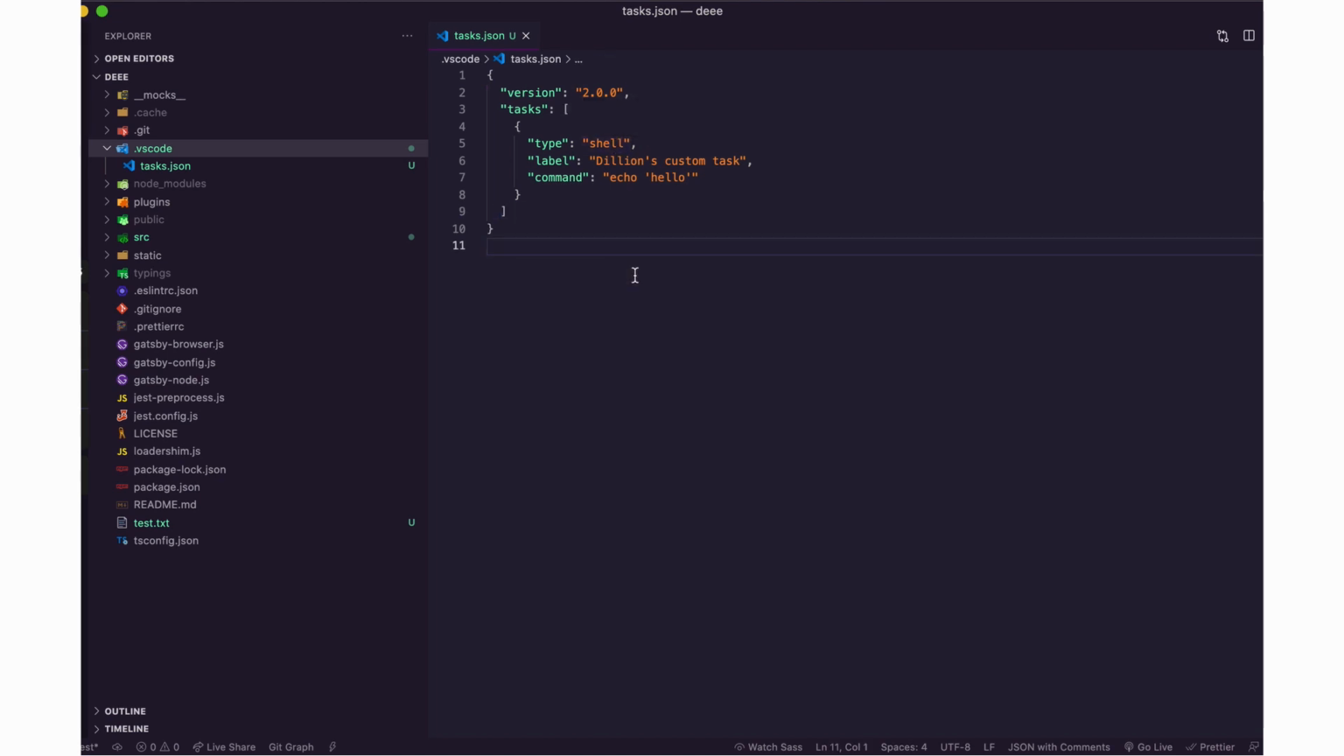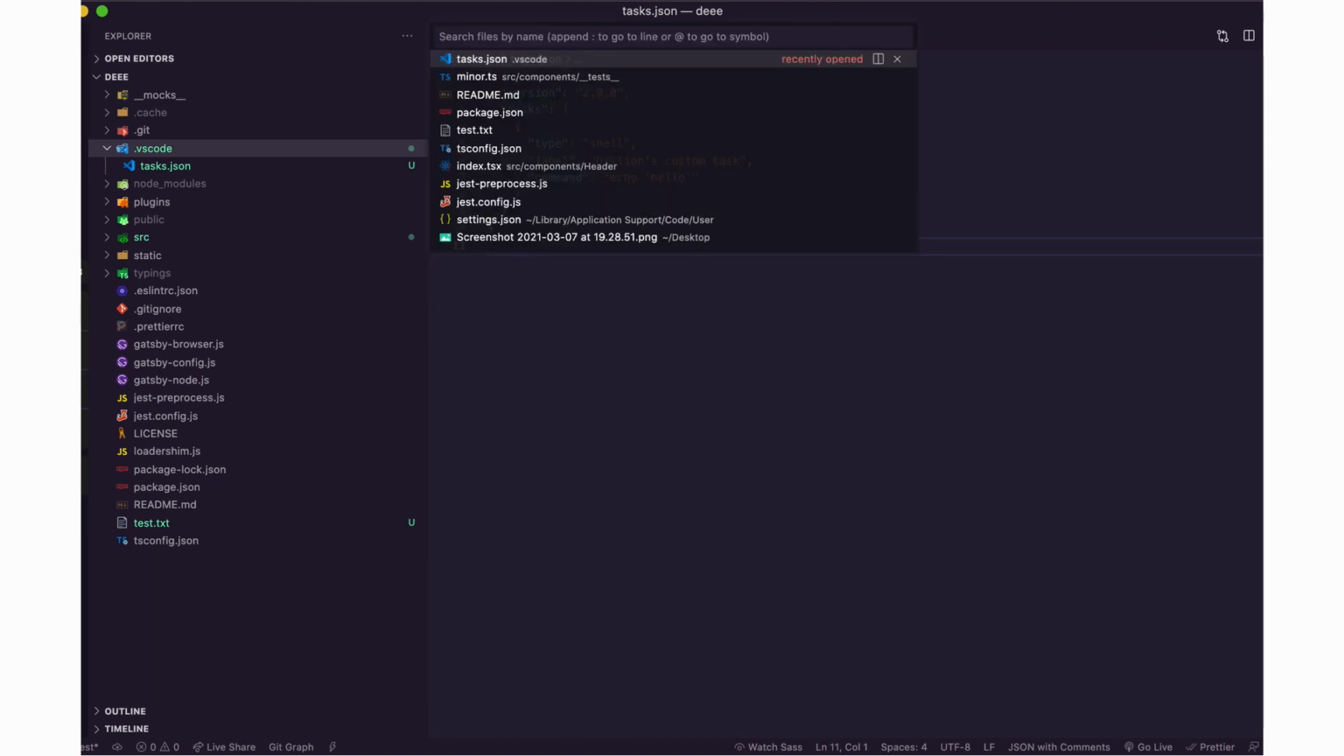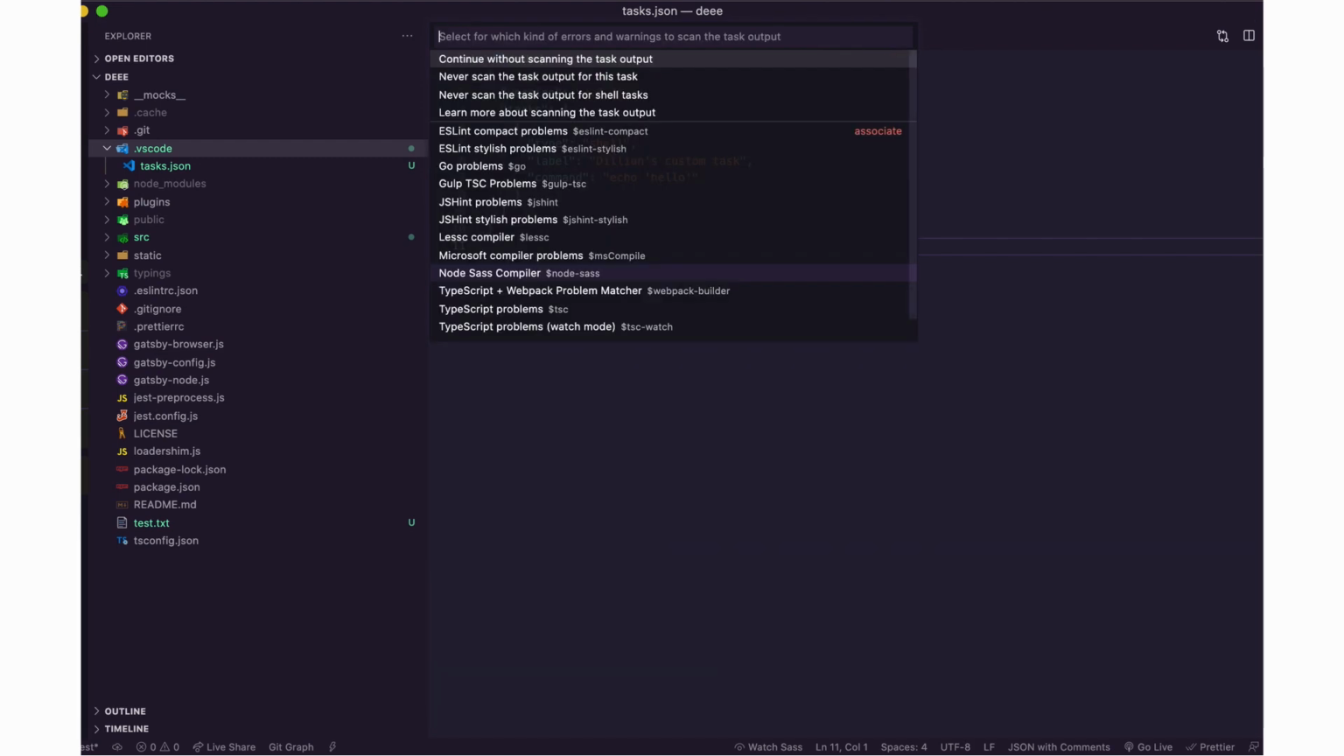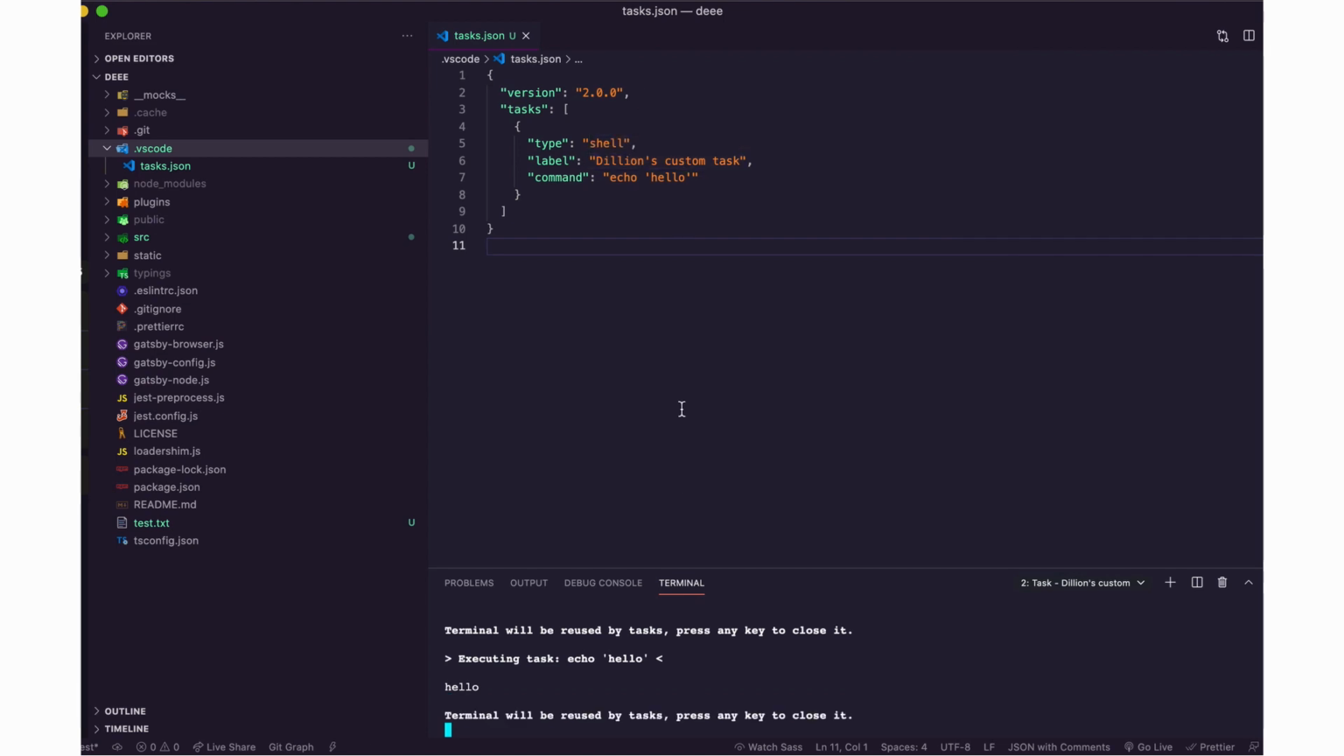And we can test that when you open the command interface, task, Dillion's custom task. Continue without scanning the task output. This is in case you want to specify a compiler or a lint tool that you want to scan the output that command produces. For this case, we don't need it, so let's continue without it.